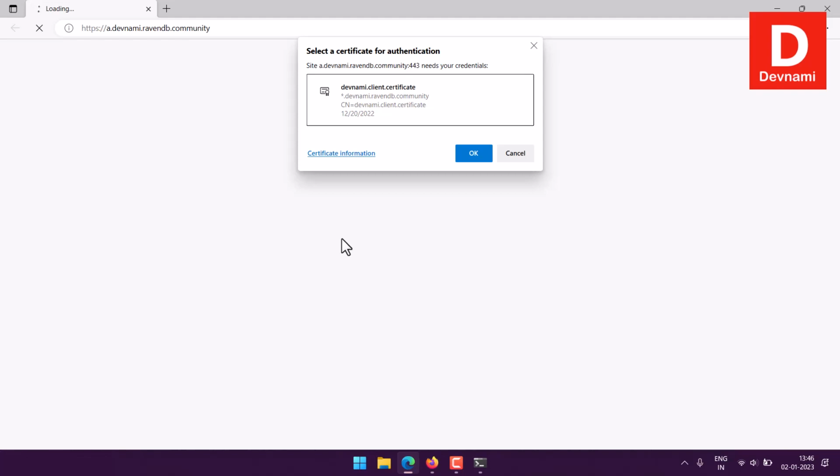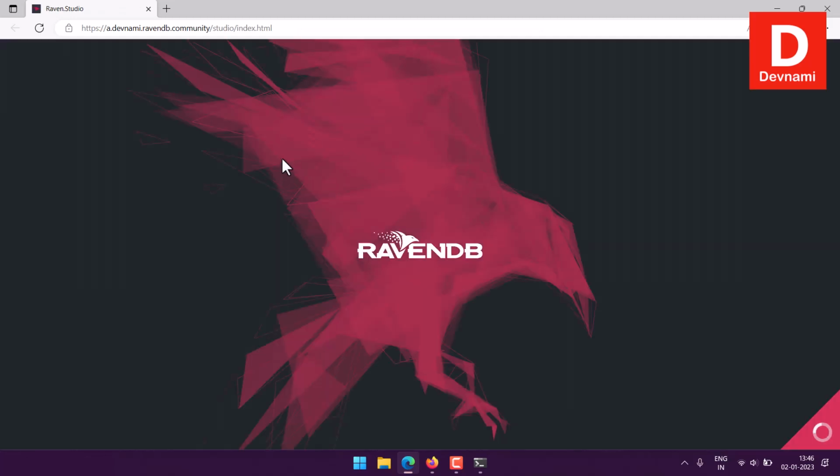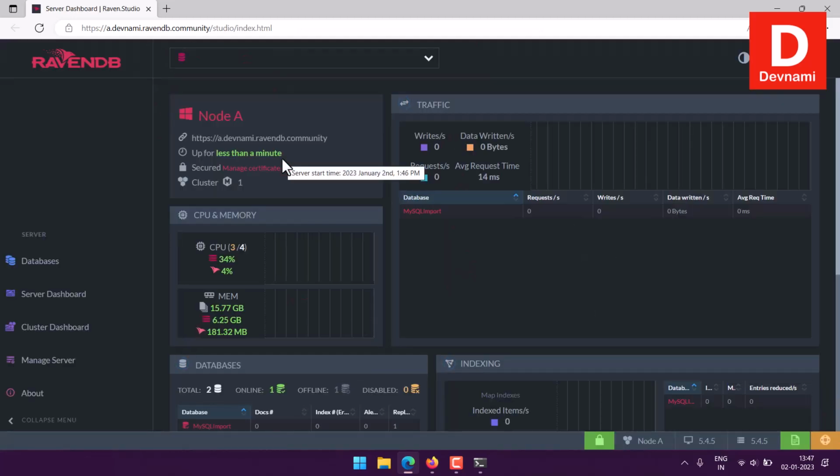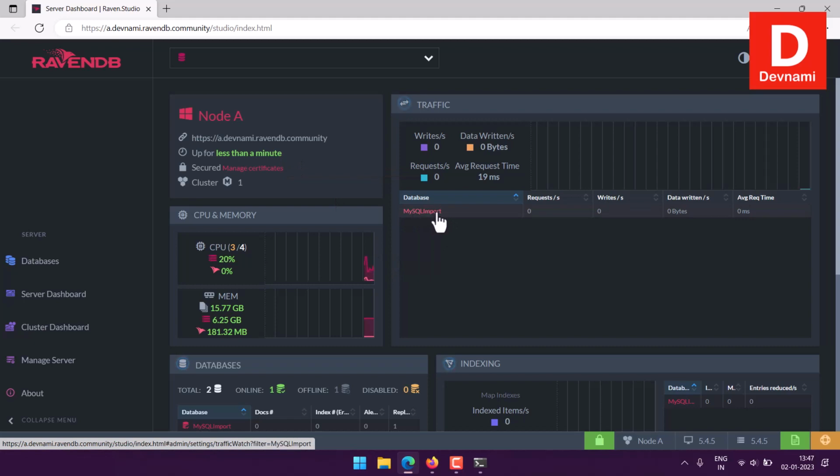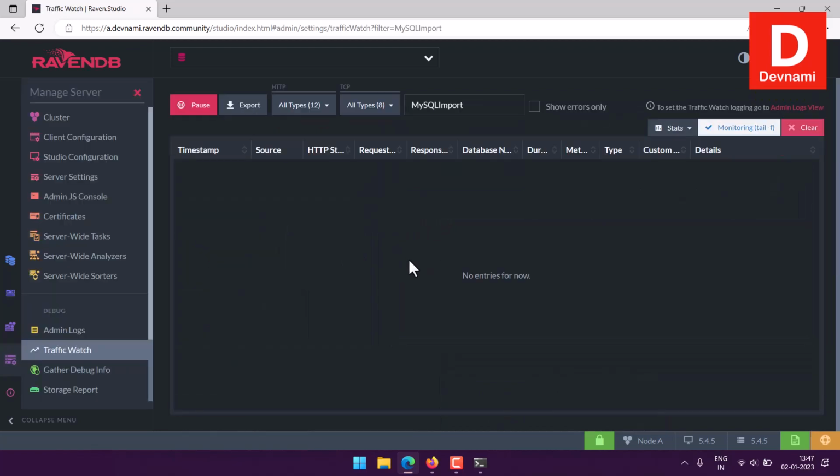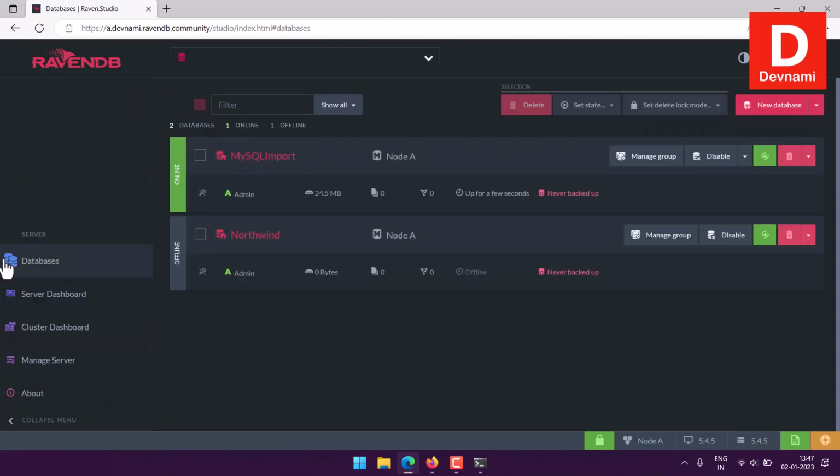Now the next thing, within the browser you will find this dialog box. You have to select this and click OK for the certificate, otherwise it won't let you into RavenDB Studio, right? Now once you get into RavenDB Studio, you will have your databases. As you can see, I have one SQL import database, right? So let me open it, right? And here currently I don't have any content, so let's go back to databases.